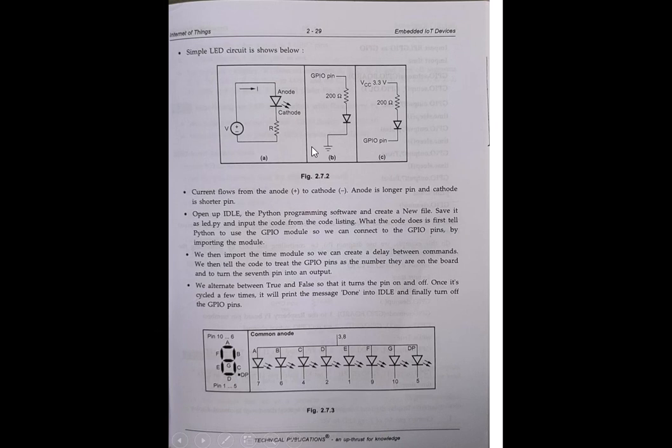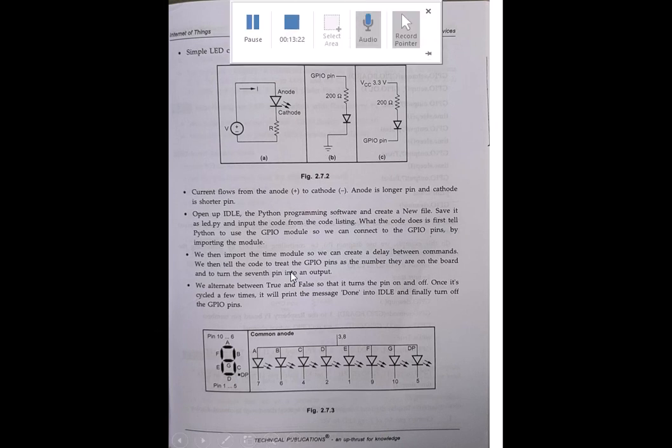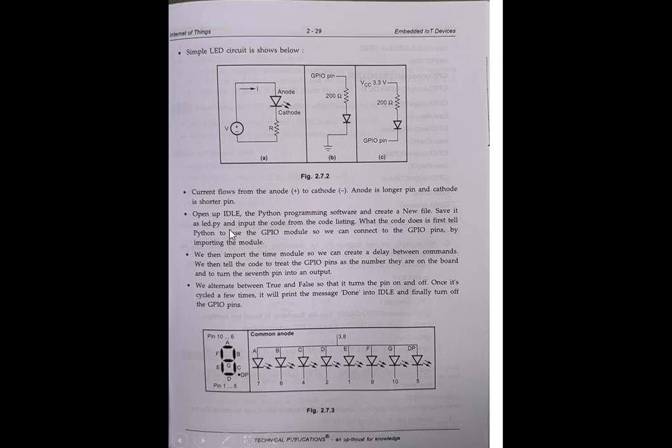Okay, so this is it for today's lecture. We saw how I introduced you to the Raspberry Pi, and then we controlled the LED using the Raspberry Pi.